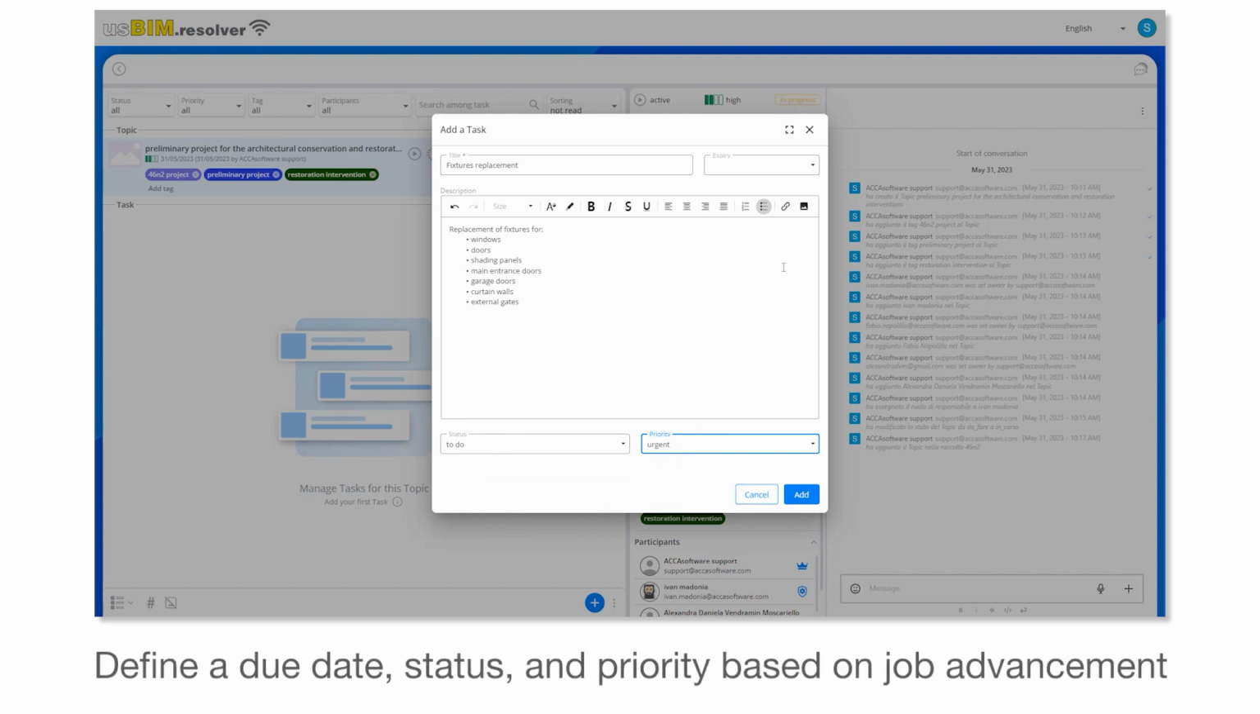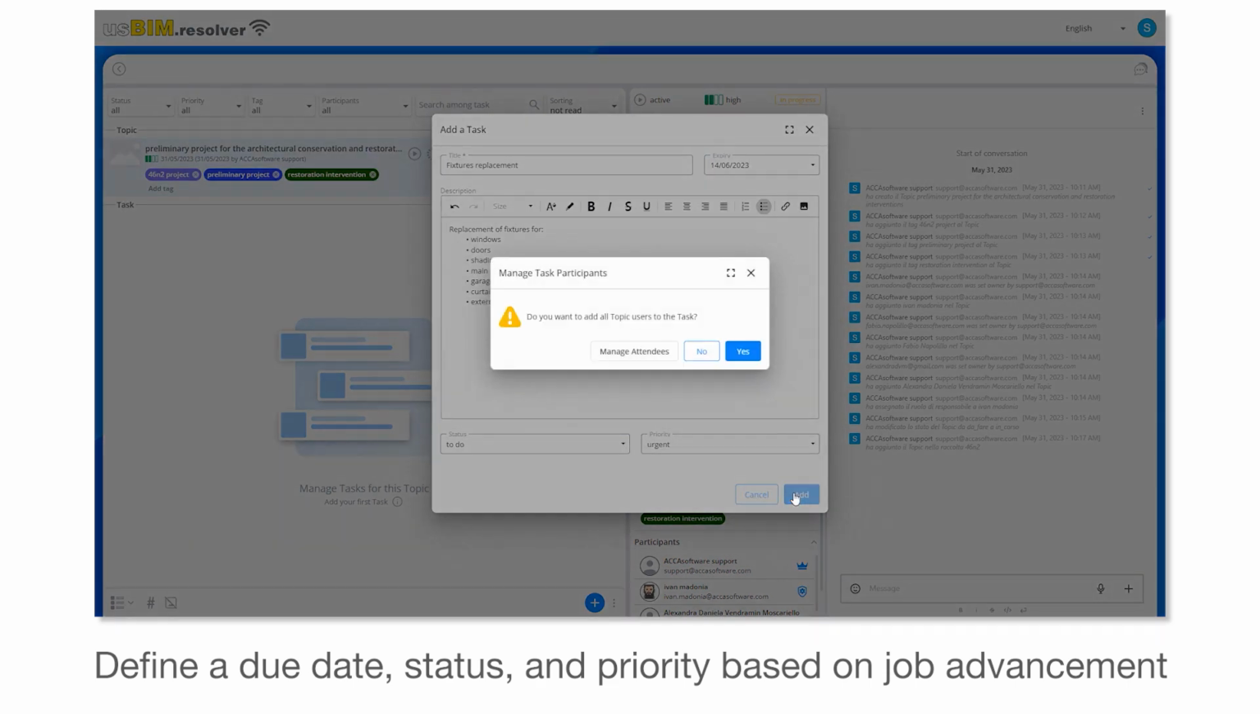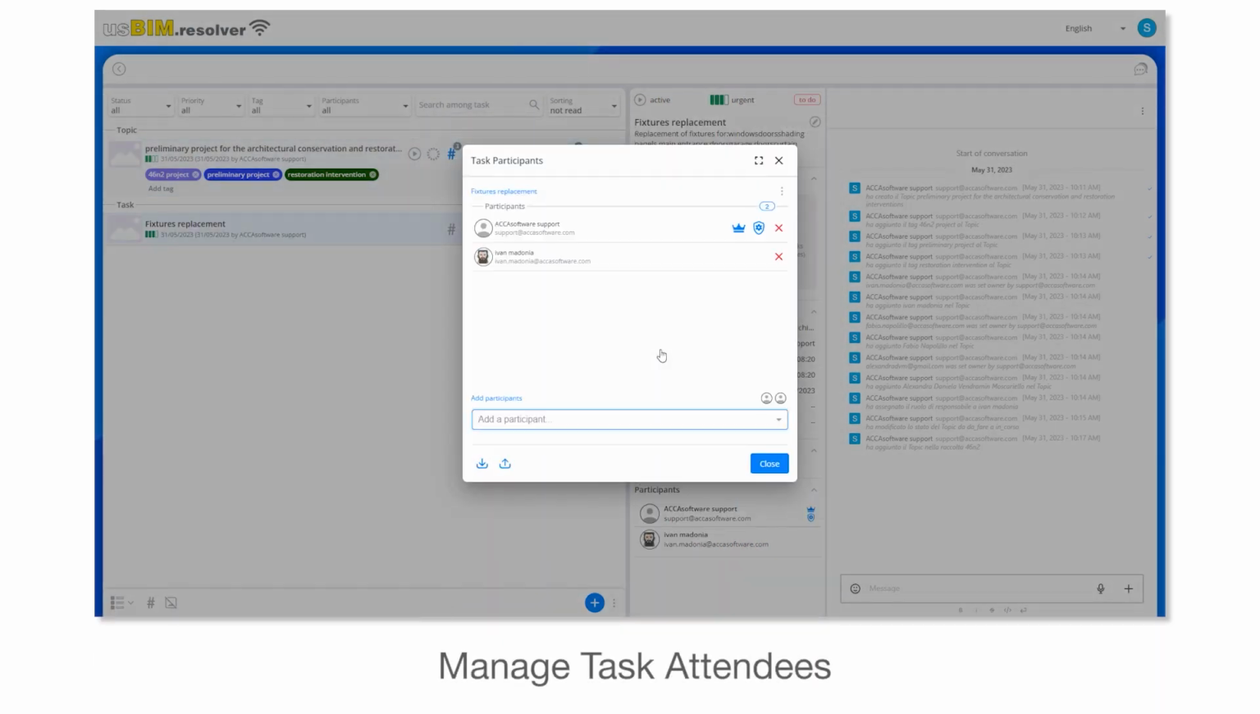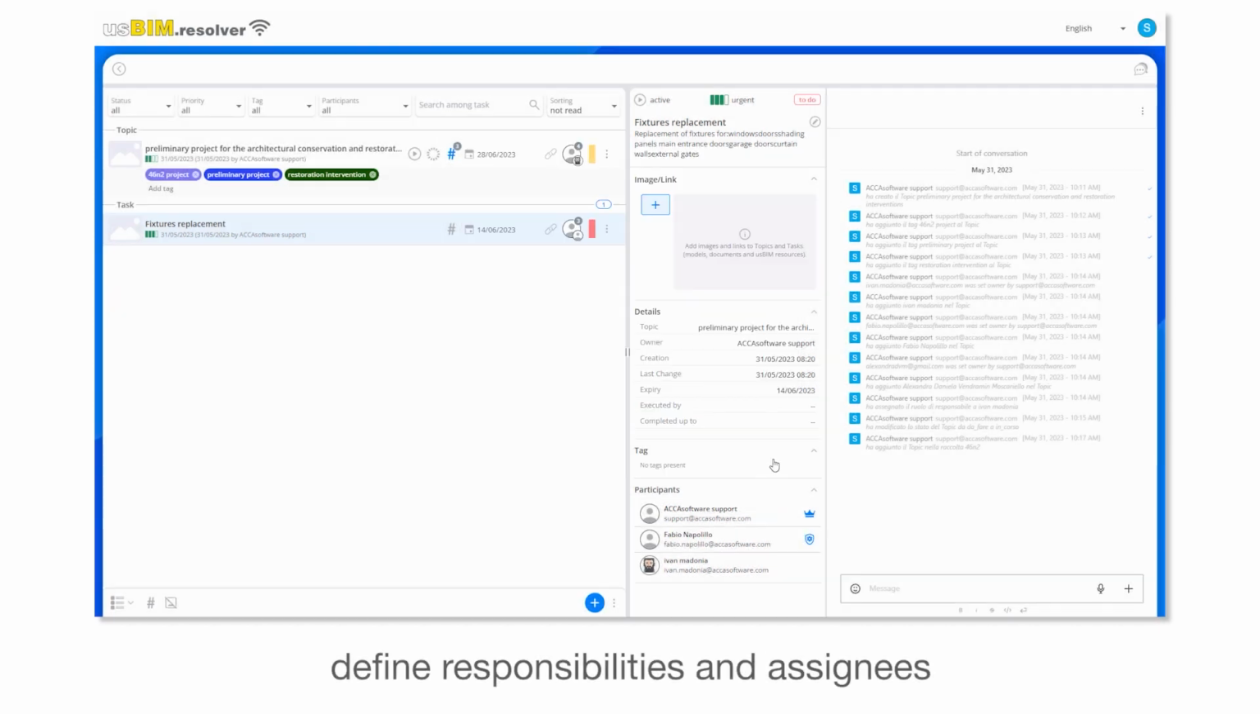Define a due date, status, and priority based on job advancement. Manage task attendees. Define responsibilities and assignees.